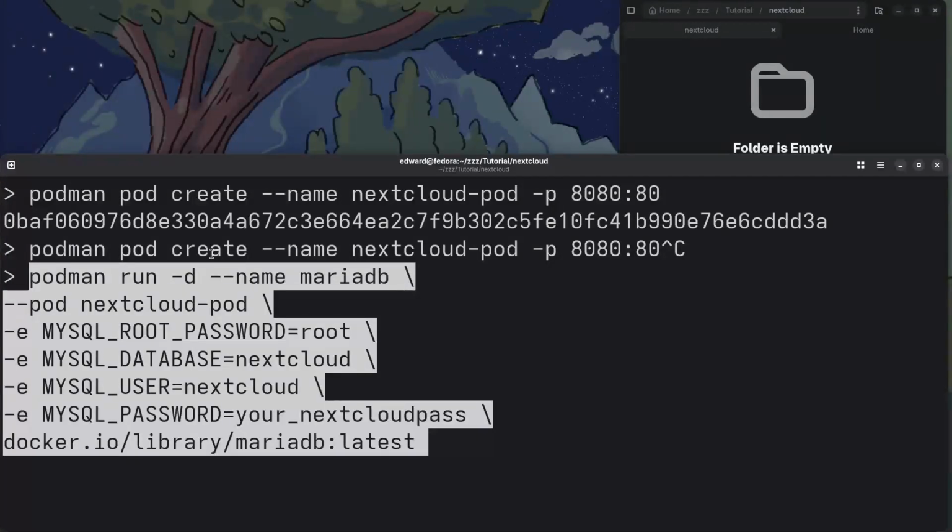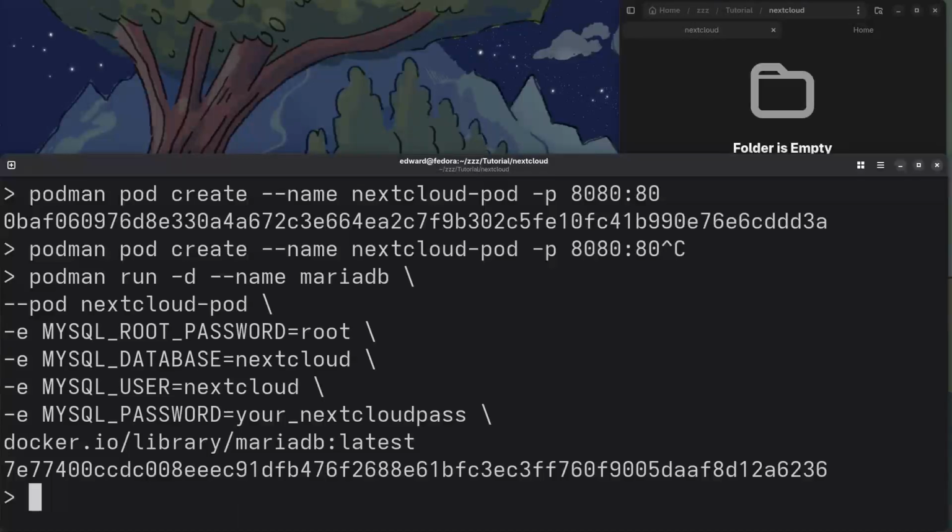So I'm going to grab the MariaDB container, and then I'm going to add it to my pod, the nextcloud-pod here. I'll create a MySQL password. This is for my container only, and then the MySQL database is going to be called nextcloud, same as the user, and then the password here. And you see it's going to grab the MariaDB latest from docker.io. Okay, so I press enter, and the reason it was so fast is because I ran this before, so I didn't want to delete the image. So with that, one there.